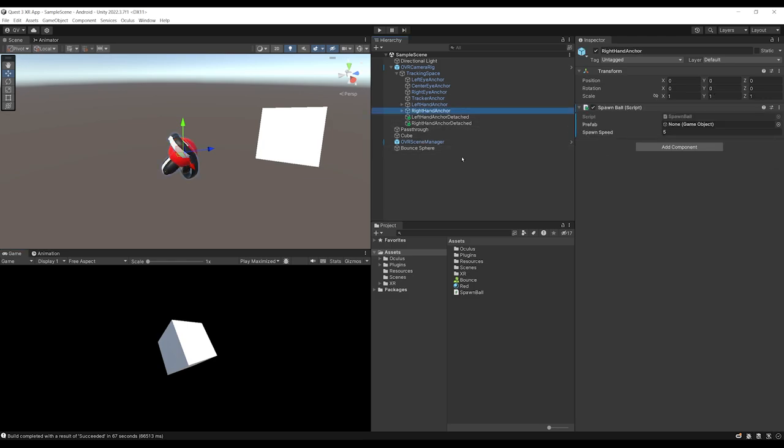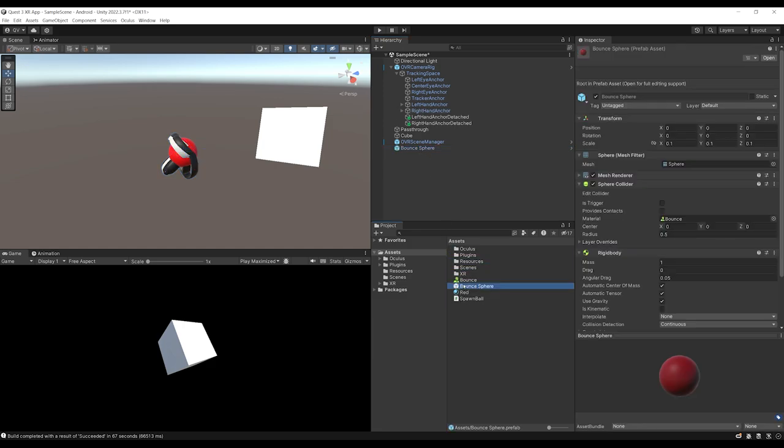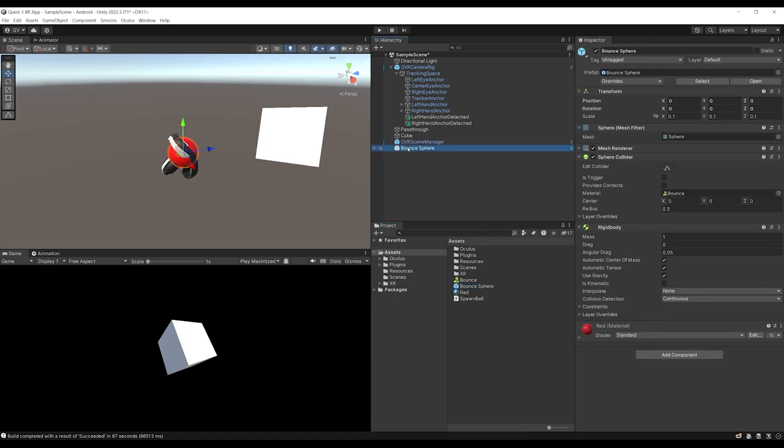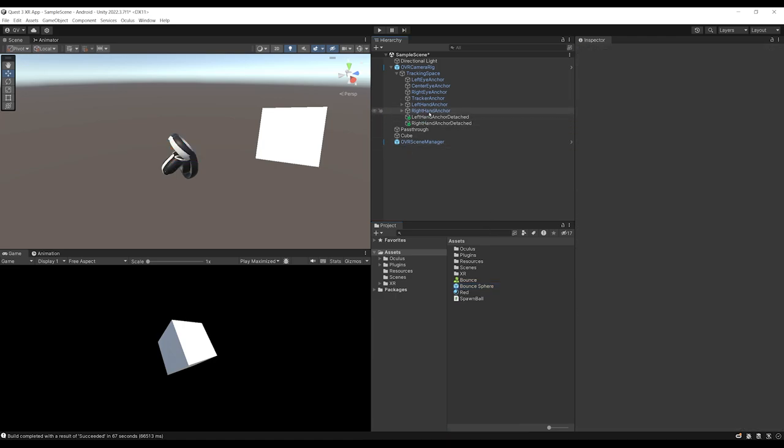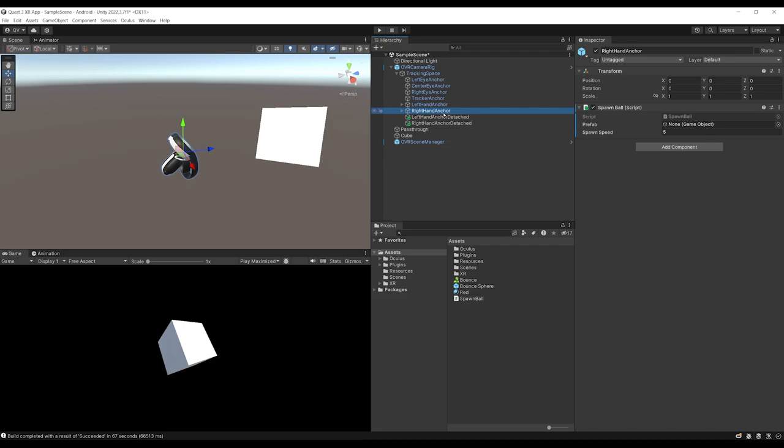Just one thing to make sure: we need to set this new bounce sphere as a prefab to be instantiated by the spawn ball component. So let's drag the bounce sphere inside the project window to turn it into a prefab and store it inside our project. We can now remove the one that is in the hierarchy, select the right hand anchor, and drag the bounce sphere onto the prefab variable. Beautiful, now everything is ready.